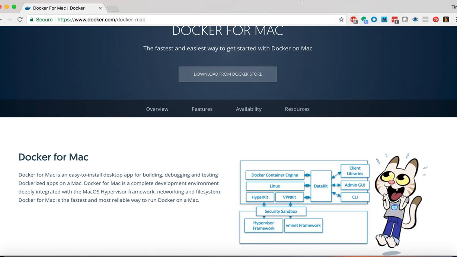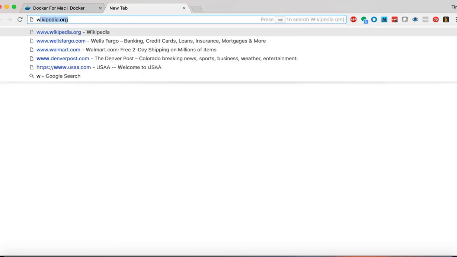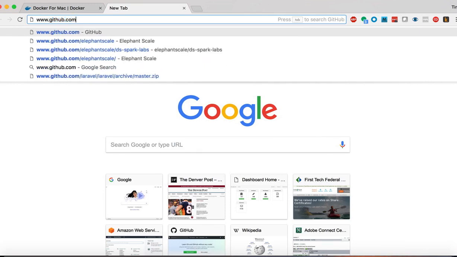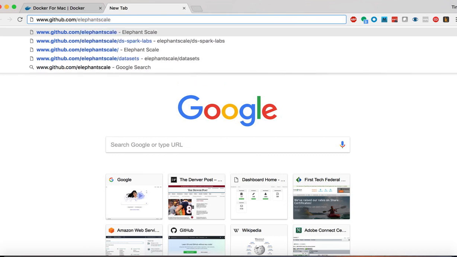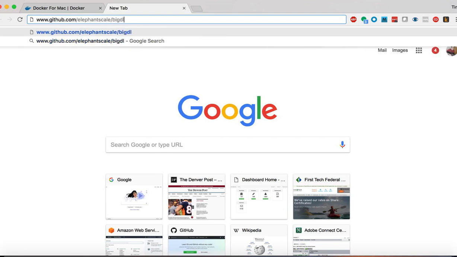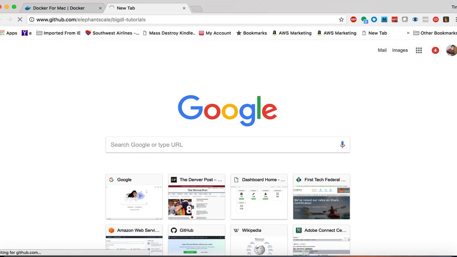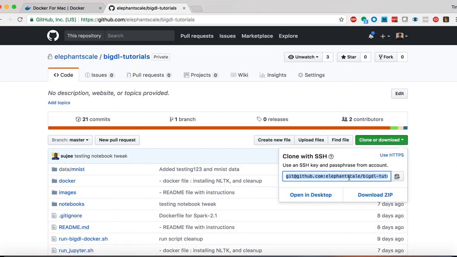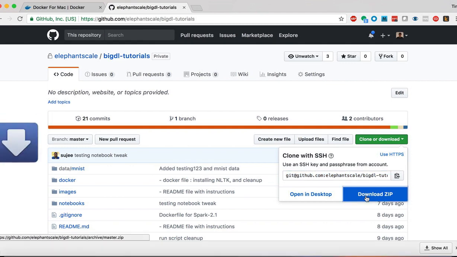So once we have Docker up and going, we can then go and download the Docker tutorials from Intel. To do this, we're going to go to github.com, and it's temporarily available on Elephant Scale. That may change in the future. Slash BigDL tutorials. And we're going to either clone or download this for our platform. The easiest way will probably be to just download the zip file to our computer, and then we can go in and install that as well.